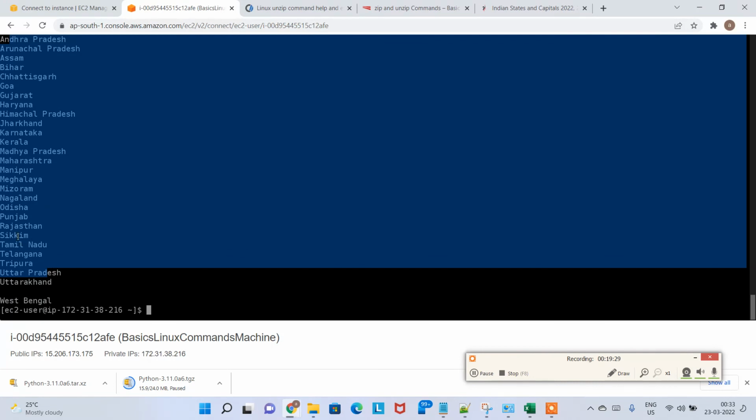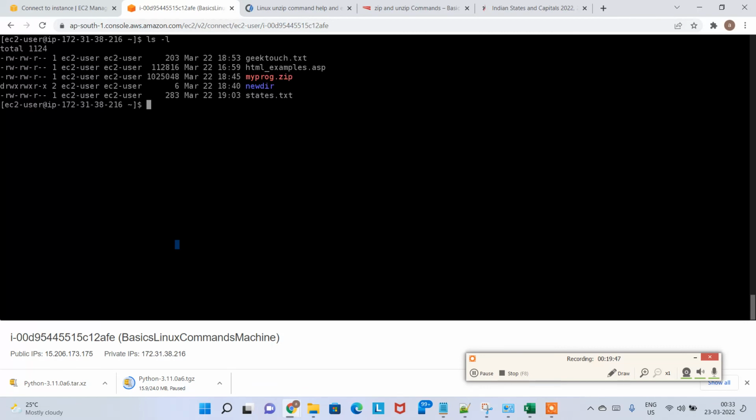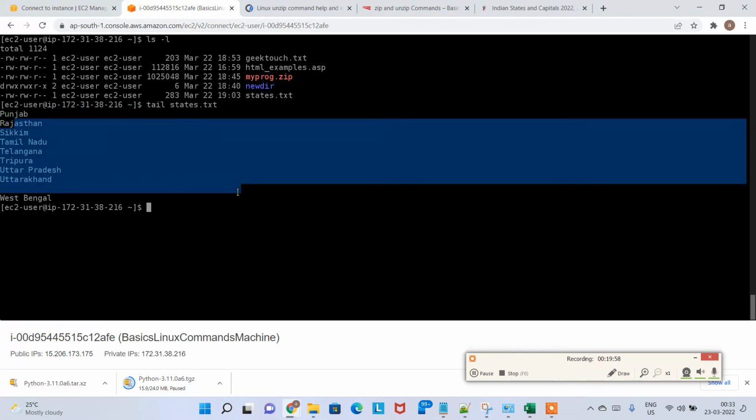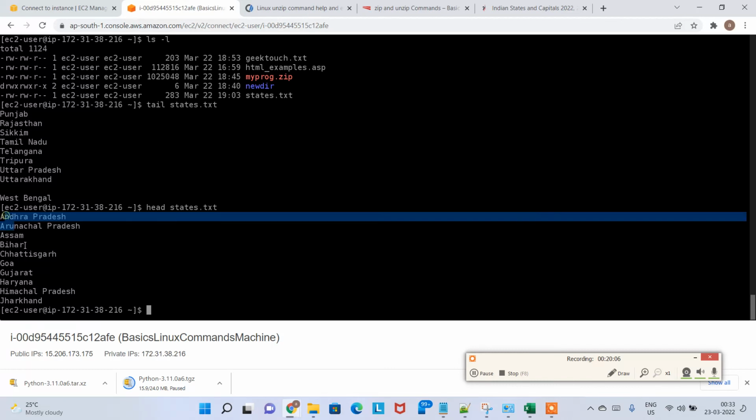Now, if you want to see the last 10 lines of this file, there is a command called tail, and then mention the file name. So it will just give you the last 10 lines. Let me tell you again: tail means last 10 lines by default, tail states.txt. See, it just gives you the last 10 lines. If you want to see the first 10 lines, head states.txt. So it will give you the first 10 lines.